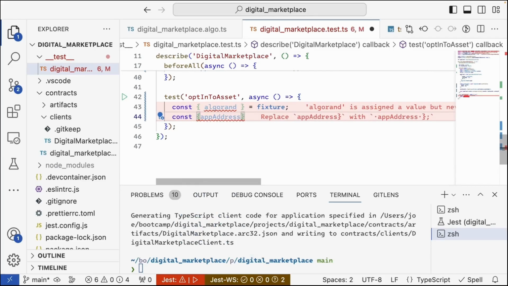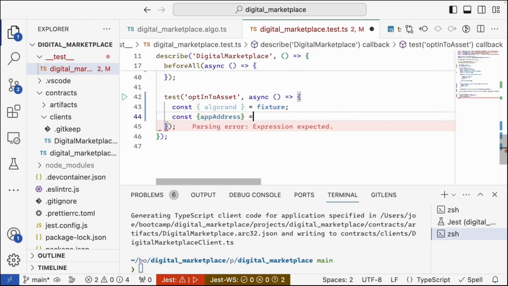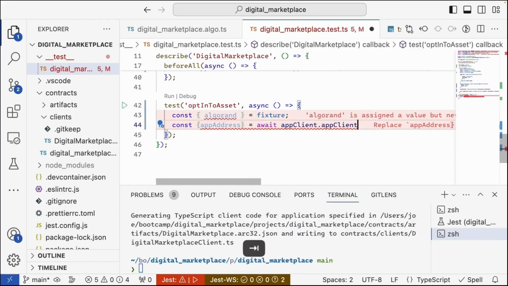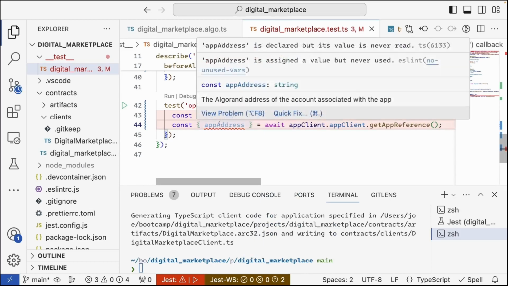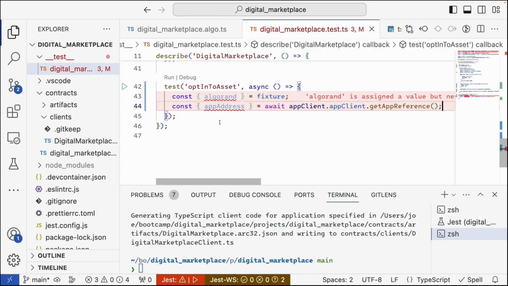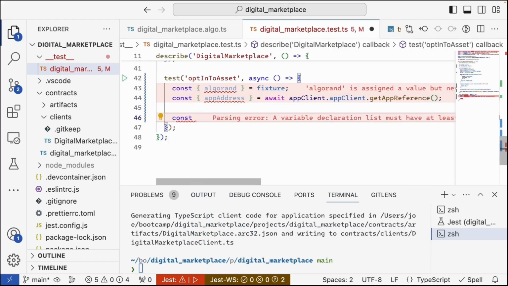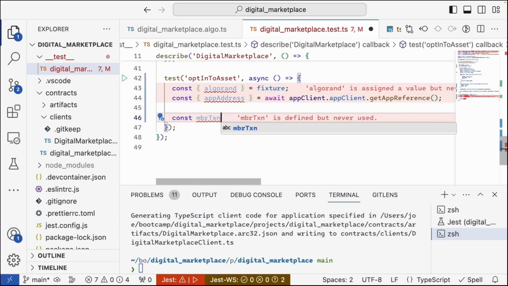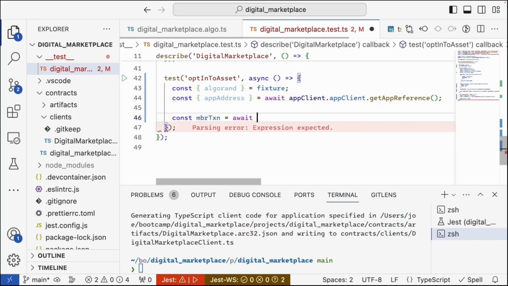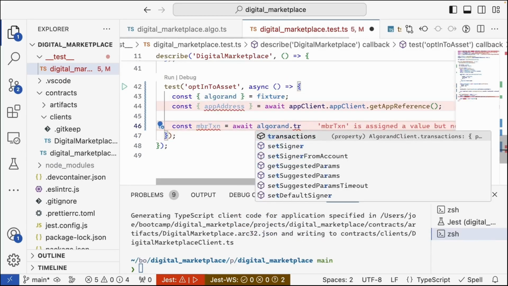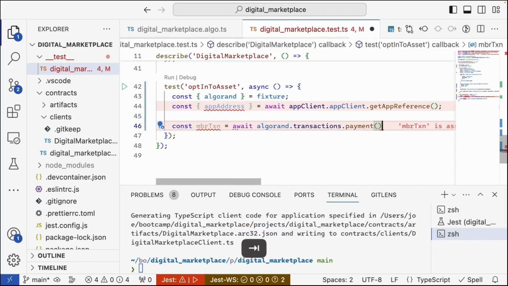And then we are also going to get our app address from our contract. So in the optIntoAsset test, I need to send some algo to my contract. In order to get the address for the contract, I'm going to do await app client dot appClient dot getAppReference, and get the app address from there. Okay. And so now I'm going to create a transaction to pay for the MBR. So I'm going to call this MBR transaction, and I'm going to await algorand transactions dot payment.